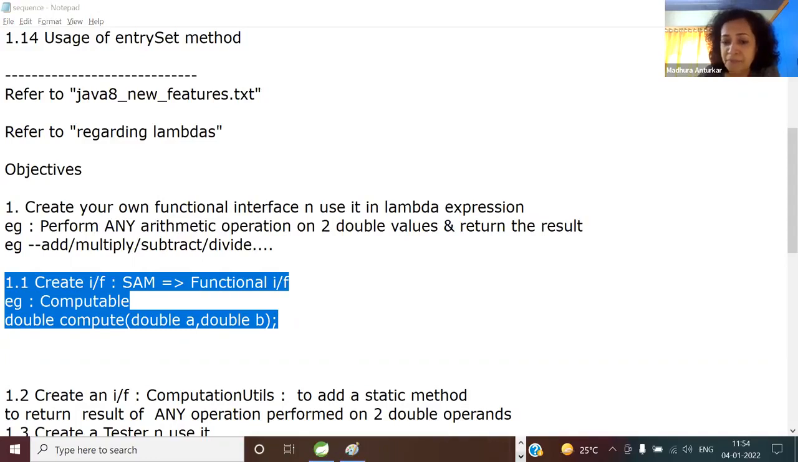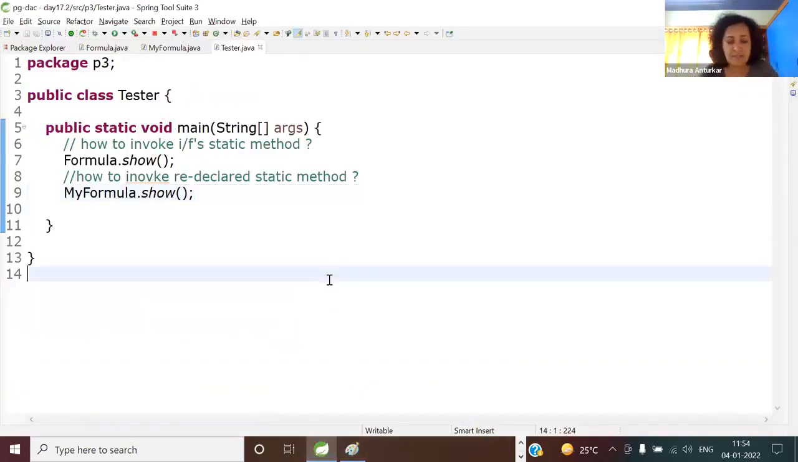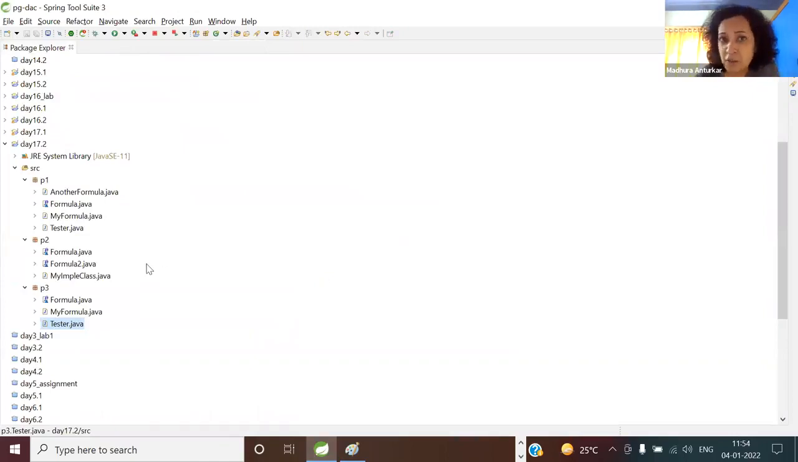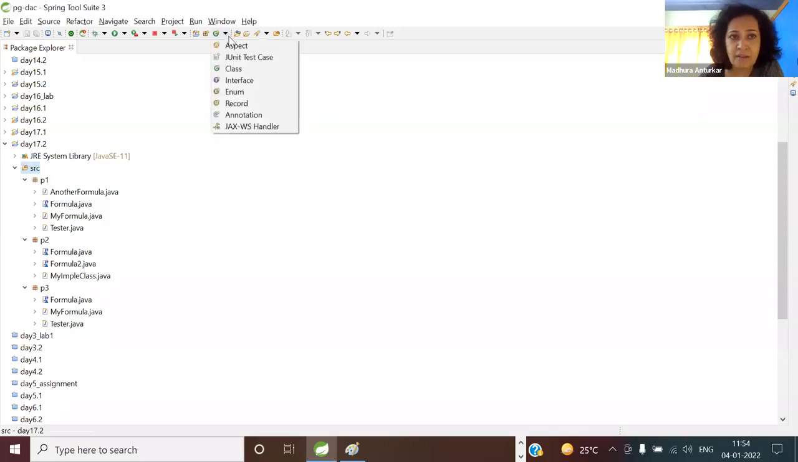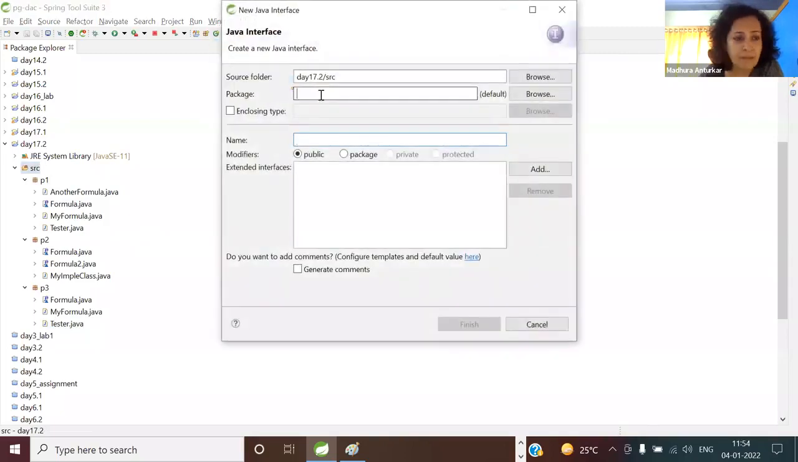So now please open your STS and let's create a new package and start with the introduction to lambda expressions or functional interfaces in Java. So in src, create an interface here. Package name is P4. You can supply any name, but Computable tells you that it is going to compute some operation. You can say operation, compute, anything. So I'm saying Computable.